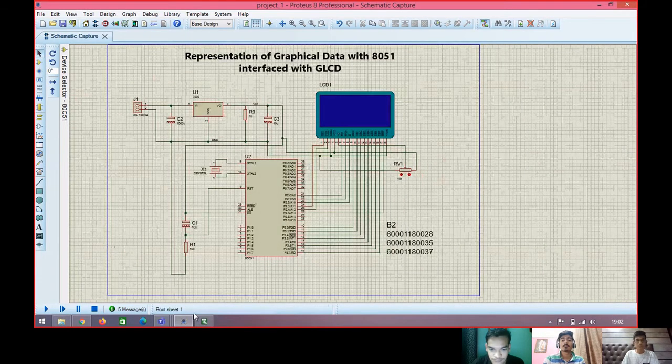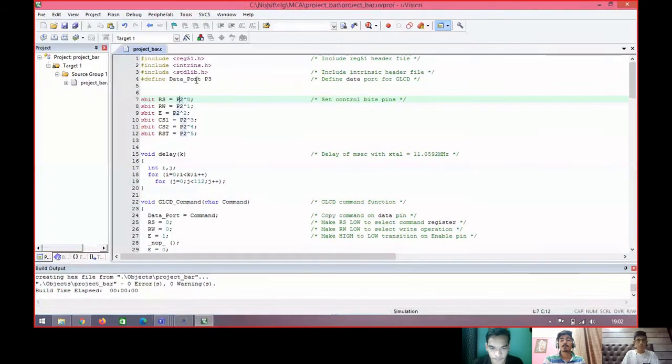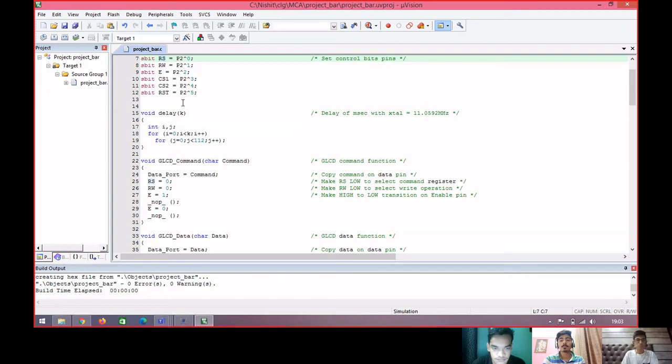So now let's see the code. Initially this is written in C, embedded C. We have included the header files, reg51, and so on. It is easier for us to write the code. Here we have assigned the port pins to the variables rs, rw, e, cs1, cs2, so it is convenient for us to refer to them in the future in this code.